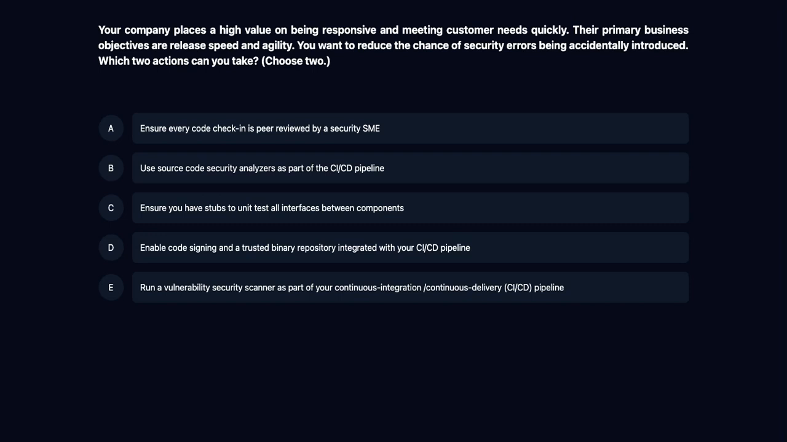Option B. Use source code security analyzers as part of the CI/CD pipeline. Option C. Ensure you have stubs to unit test all interfaces between components. Option D. Enable code signing and a trusted binary repository integrated with your CI/CD pipeline. Option E. Run a vulnerability security scanner as part of your continuous integration, continuous-delivery CI/CD pipeline.